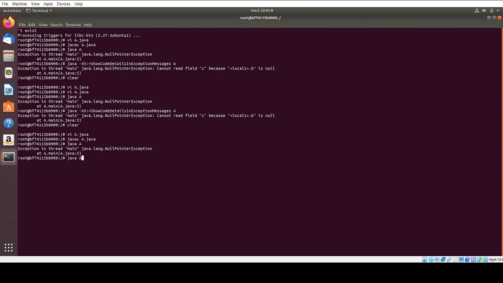But with helpful null pointers in Java 14, I can set an extra command line flag on the JVM. So it's -XX:+ShowCodeDetailsInExceptionMessages. And then I can specify my class A. And then when I run this, it doesn't just say null pointer. It says it cannot read field C because local.b is null.